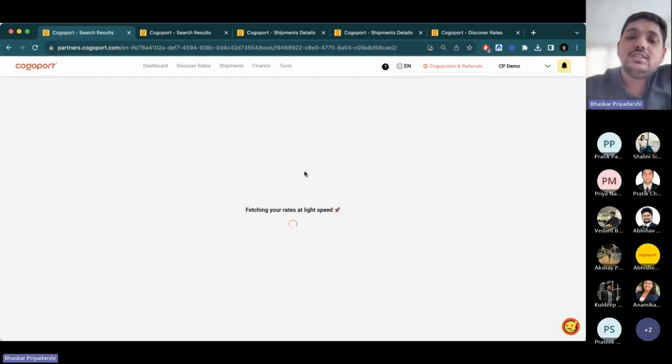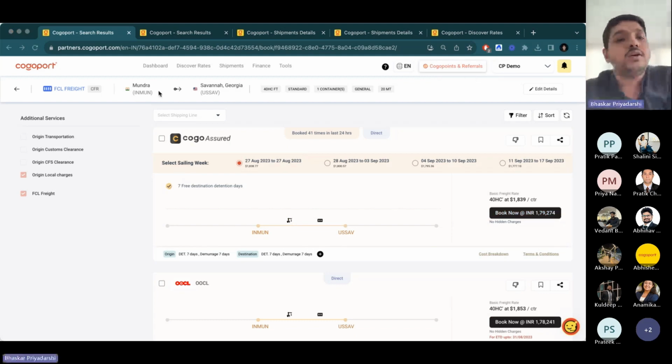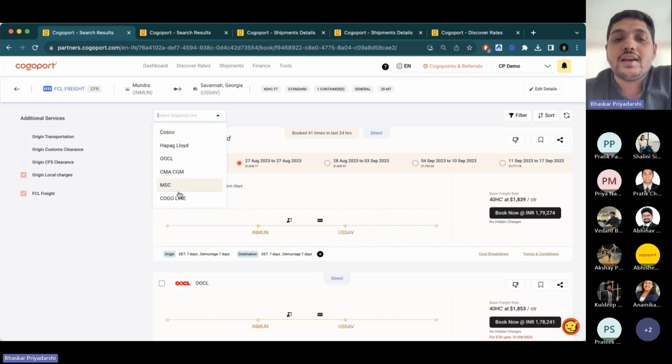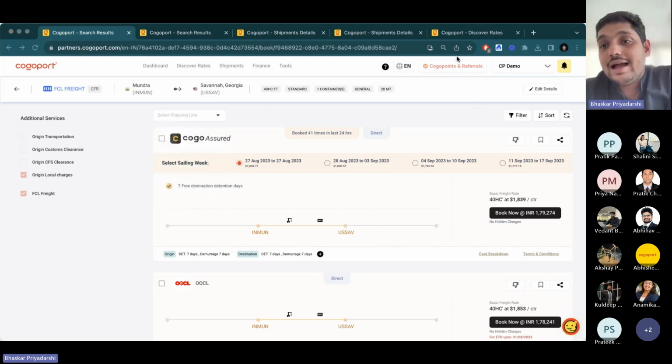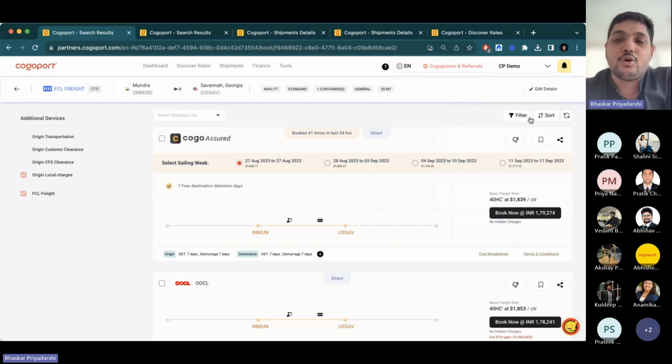Now, once you click on search rates, your rate options come up, fetching the rates at light speed, and you'll have all your rates here. Depending upon the Incoterm, all the additional services that can be availed will be available on the additional services tab on your left. You can select the shipping line you want to book for. You can also filter by direct shipment, prepaid or collect payment term, and departure dates. All these are supported by us.